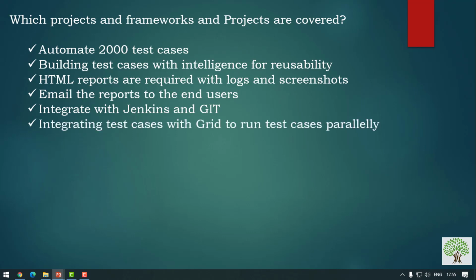Then we have the integration of test cases with Grid. When we talked about advantages, we understood that Selenium provides the facility to run the test cases in parallel. Now, in parallel running, the test cases can be on a single machine, on different machines, or on different browsers. According to that configuration, we need to set up this Grid system so that we can run all the test cases together.